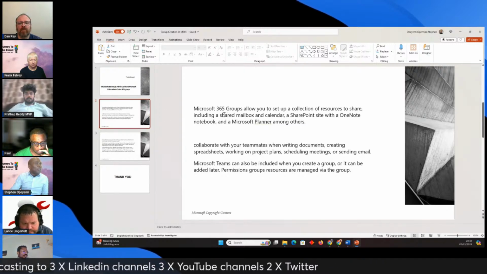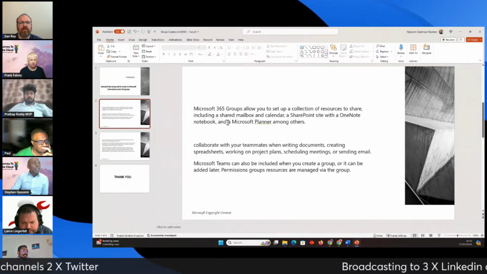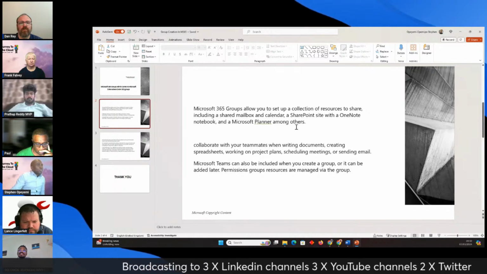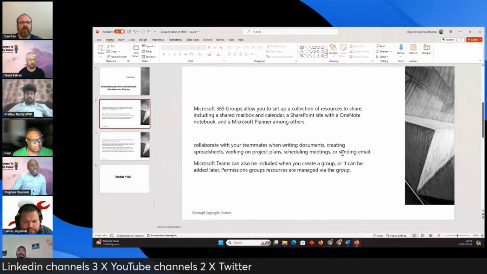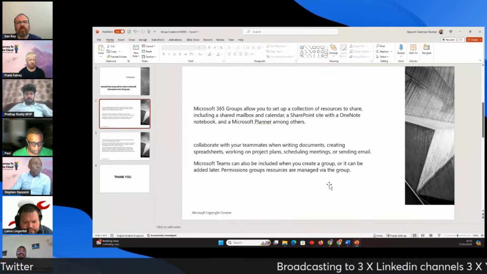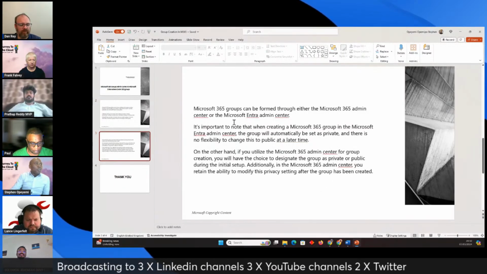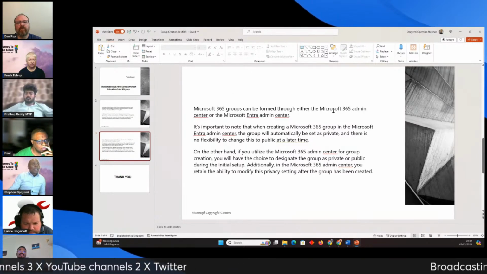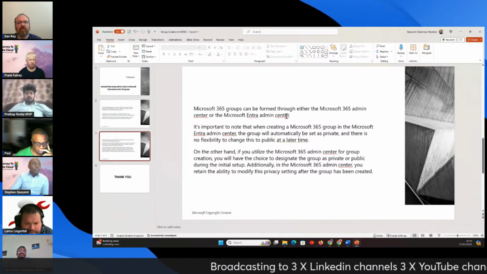If you look at it now, it says Microsoft 365 group allows you to set up a collection of resources to share, including a shared mailbox and calendar, a SharePoint site with a OneNote and a Microsoft Planner, among others. It's used to collaborate among your team when writing documents, creating spreadsheets, working on projects, planning, scheduling meetings. Microsoft Teams can also be included when you're creating this group. So if you look at my slide, I said a Microsoft 365 group can be formed through either the Microsoft 365 Admin Center or the Microsoft Entra Admin Center.